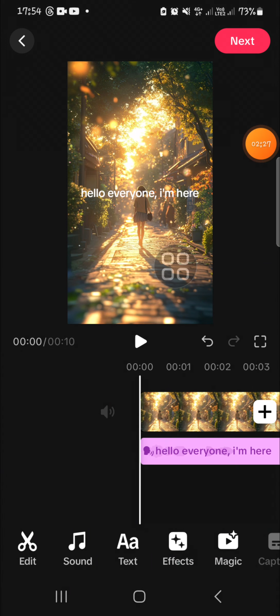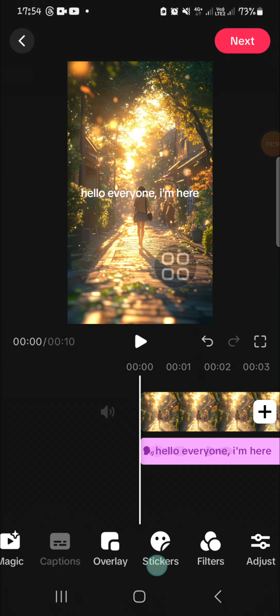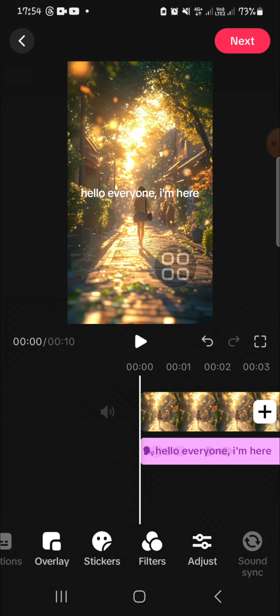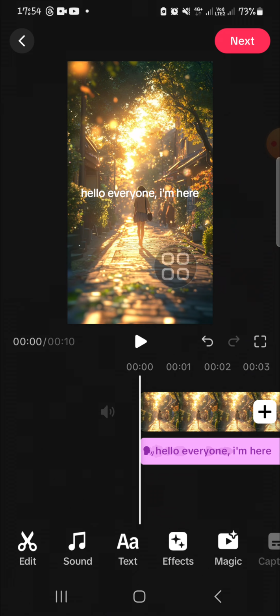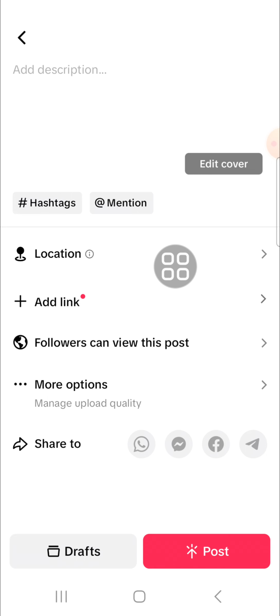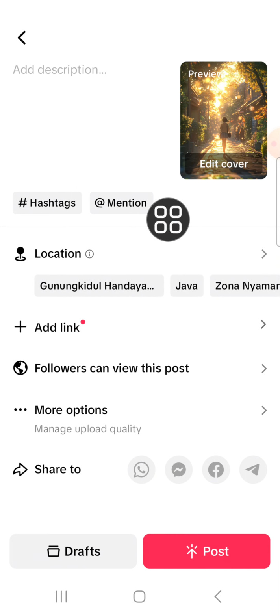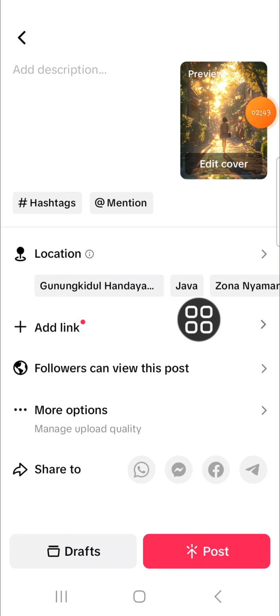Okay, and then you can continue the editing. You can add sticker, effect, or filter. It's up to you. And once you're ready to share it, you can click on next, and you can add a description for your TikTok post, and then you can click on post to upload this post to your TikTok.